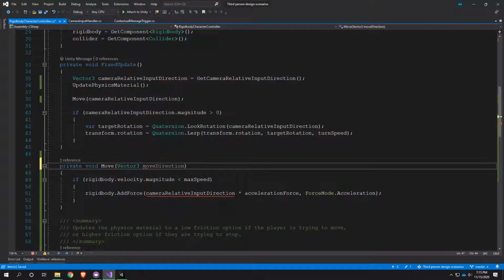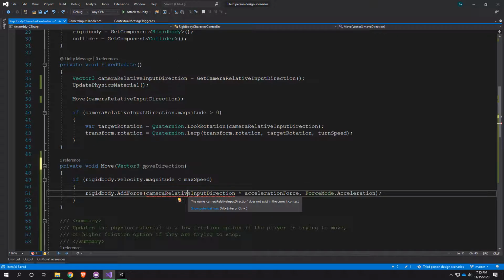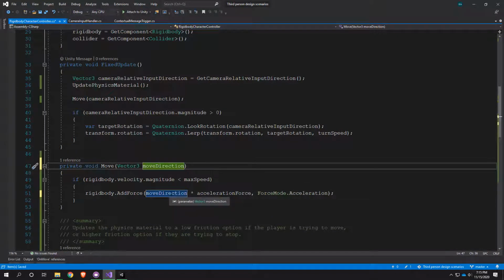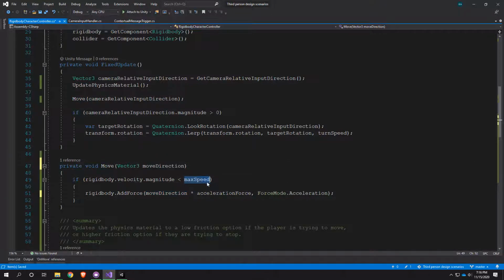Oops, I did not mean to hit return there. What I meant to do was hit Control period and rename this variable, but once you get off of it, you lose that option and you have to just copy and paste like I did there. So anyway, moveDirection I think is a better name for the parameter here, because what the Move function is going to do is move the character in this direction based on its max speed and its acceleration.